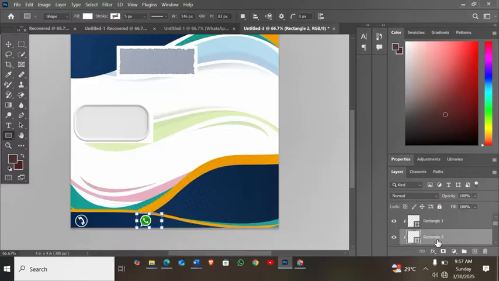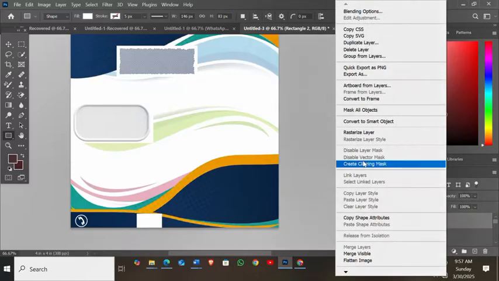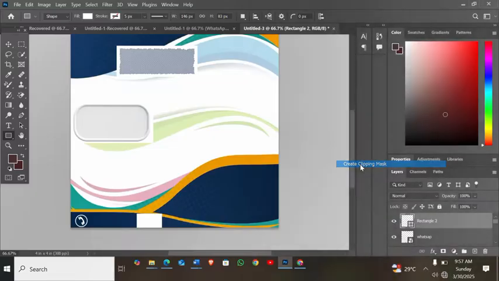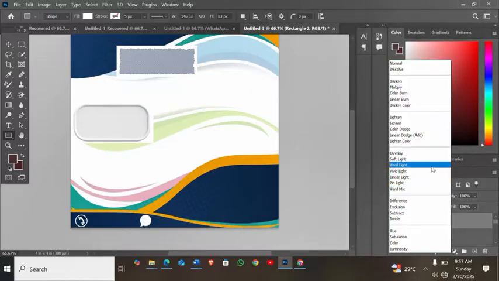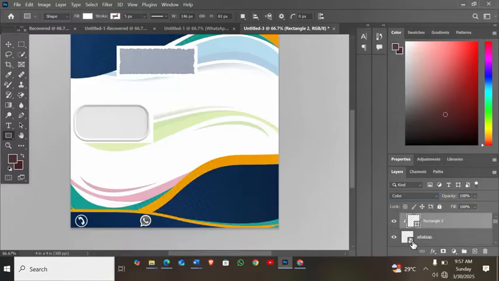Let me make sure that this, so I'll then press enter and right click on that layer and click on create clipping mask to get this white color out of it, but I'm going to choose a blending option or blending mode for it. So I'm going to use this color, that's this one, as the blending mode to get this out of it.